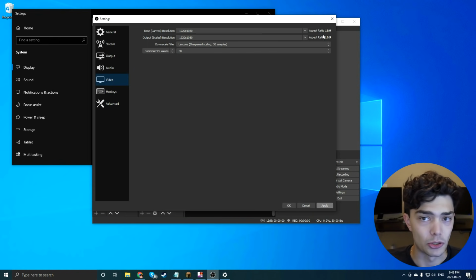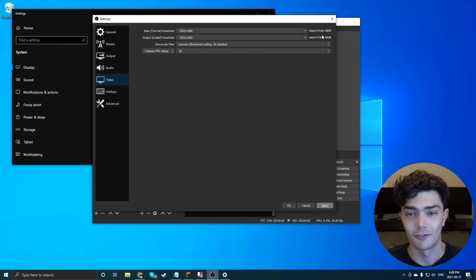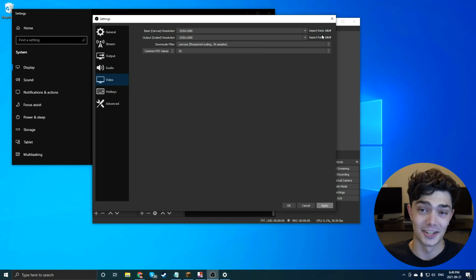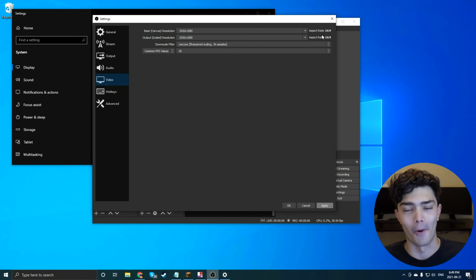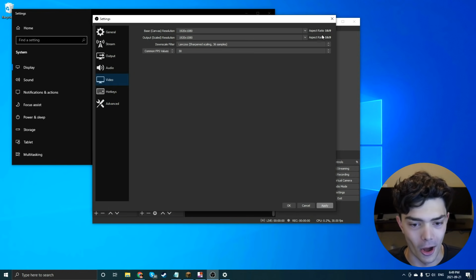First of all, if the aspect ratios are wrong, you're going to get stretching. If you're playing in like 4:3 and trying to record in 16:9, it's going to stretch really weird. It's going to be pixelated as heck, and it's going to look like trash. So you don't want to stretch it if you can avoid it, obviously.